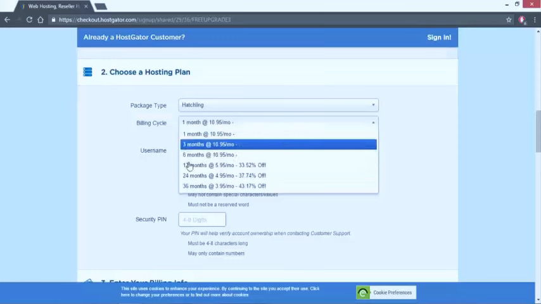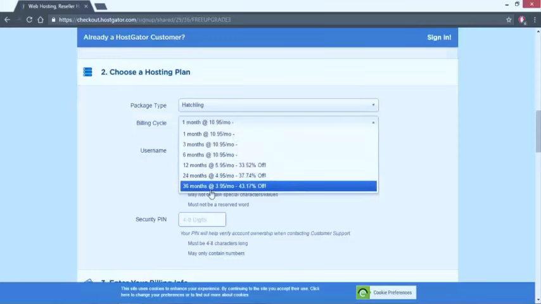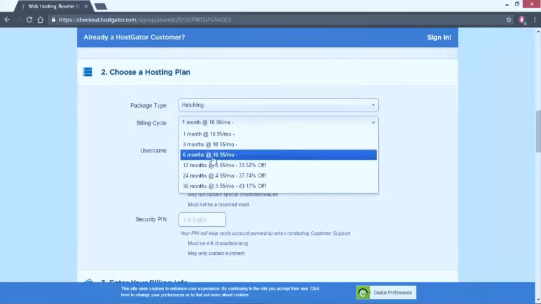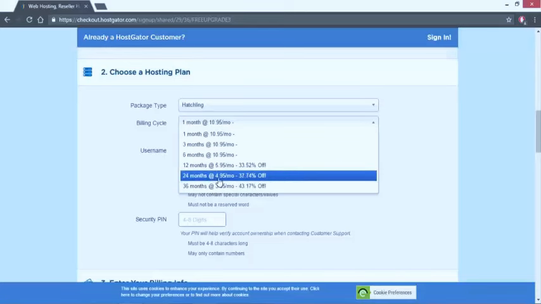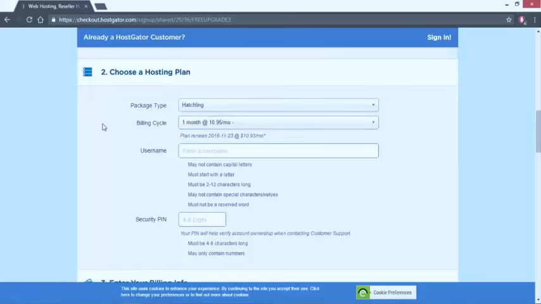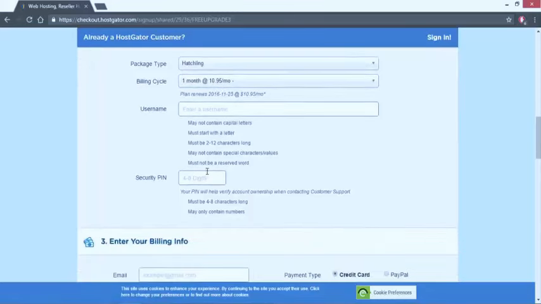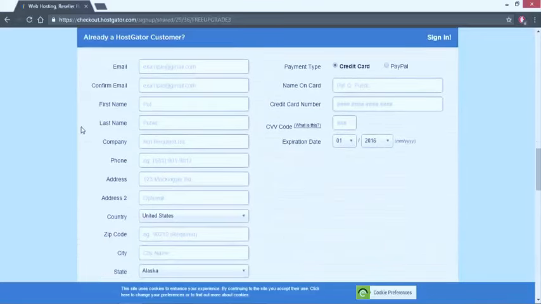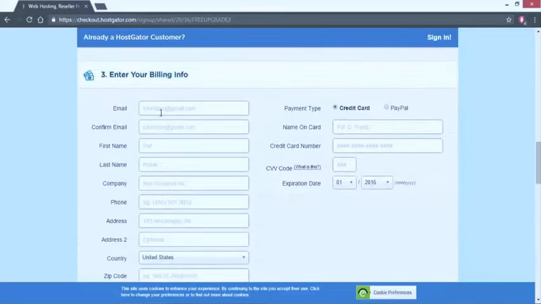Now we do save a bit more money the longer we buy at one time, so that might be something to think about for yourself, but for me, as I'm just doing this for the tutorial, I'm going to set mine to monthly. Then underneath we just need to choose a username and security pin for use with HostGator, and underneath we can enter our general billing information, such as our email, our name and things like that.